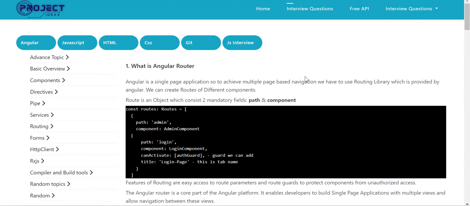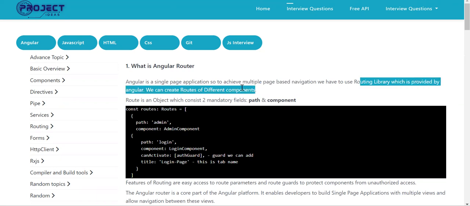So to achieve that, since it is a web application, all the pages, like components, should be accessible with a URL. To achieve multiple page-based navigation, for example from the user component redirecting to the admin component, or from the login component redirecting to some dashboard component, we have to use routing. So that is the definition: Angular is a single page application, so to achieve multiple page-based navigation, we have to use the routing library provided by Angular.